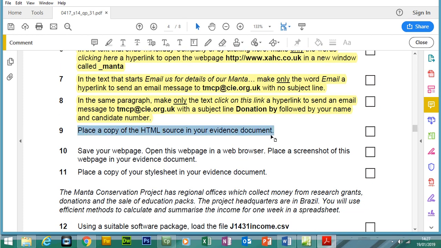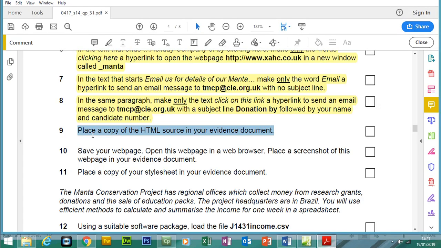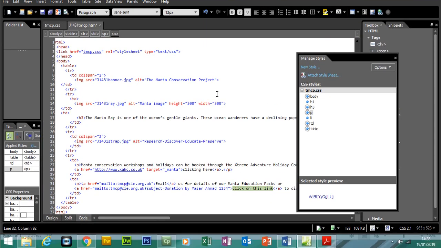Okay, so now what we need to do is place a copy of the HTML source into your evidence document. So I've got my evidence here, question 9, HTML. And what it says is place a copy. So when it says copy, you do a copy and paste of the HTML. If it said print screen, then obviously it would be a print screen.